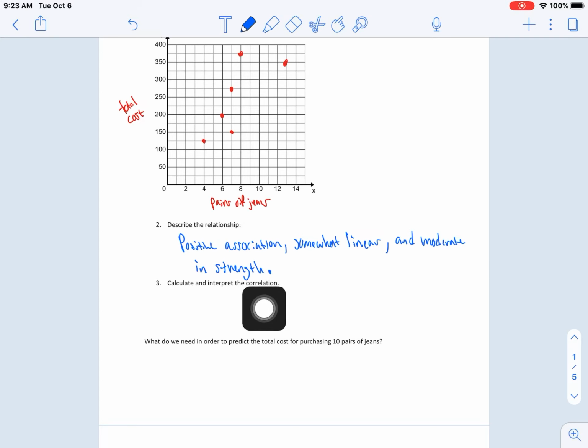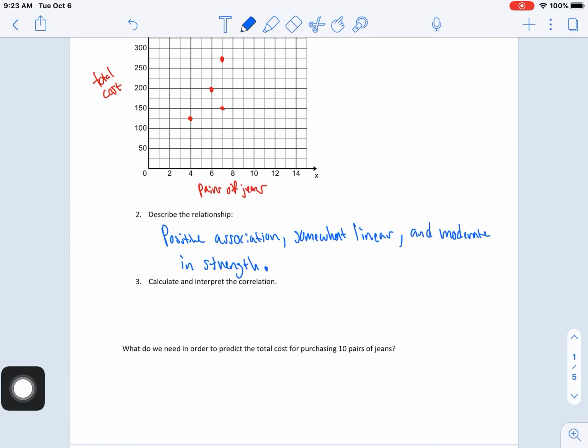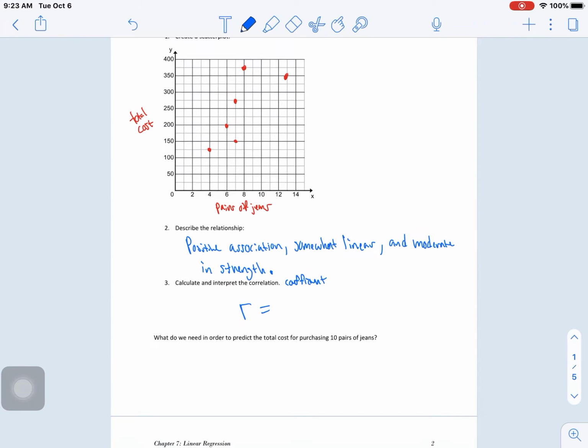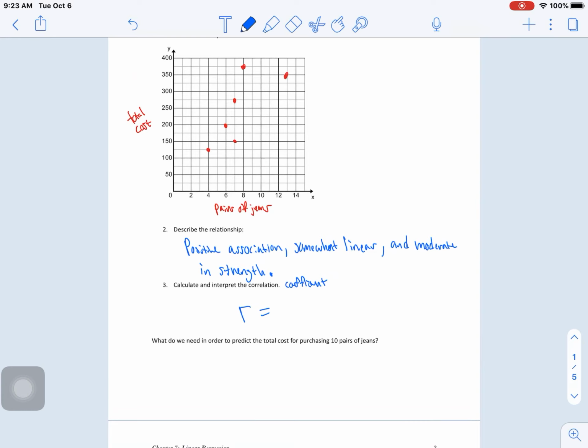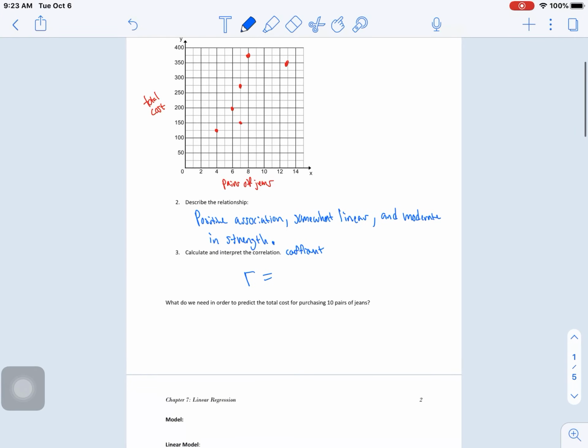Calculate and interpret the correlation. Really, let's just say the correlation coefficient. So that's that r equals value. We'll actually come back to that in a second, because when we calculate this, it actually gives us the equation of the line.